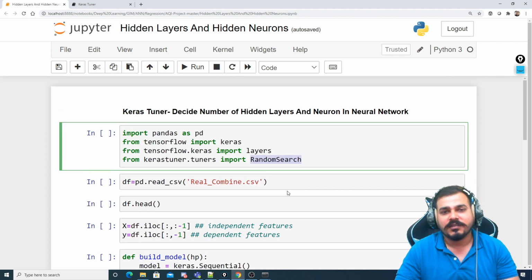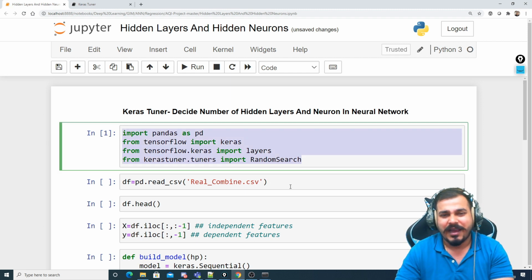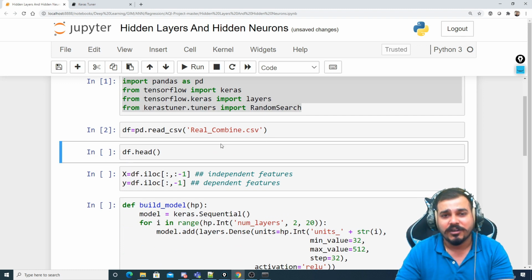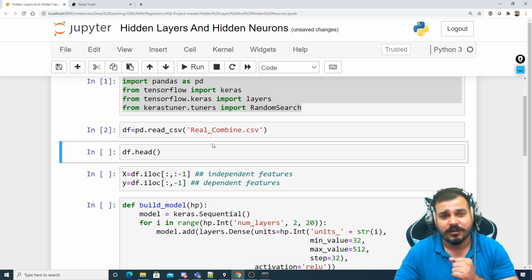So let's see what the problem statement is all about. I'm just going to execute this. This import is normal, I hope everybody's familiar with that. I'm going to import this real_combine.csv. All this information will be given in the GitHub, and the link will be given in the description of this video.